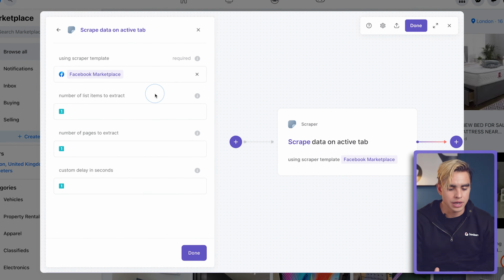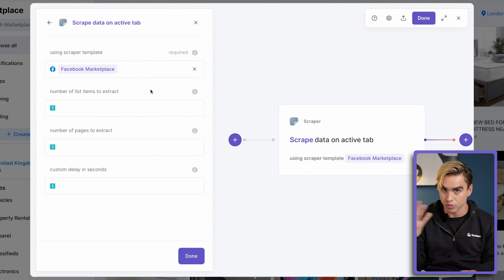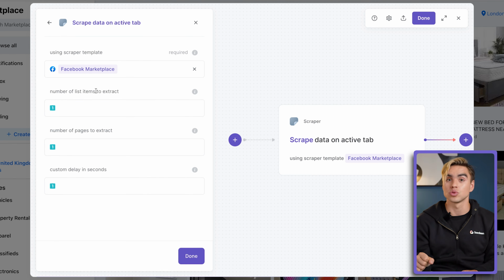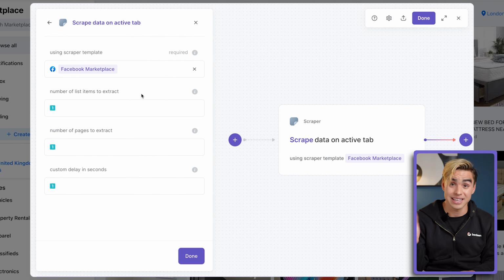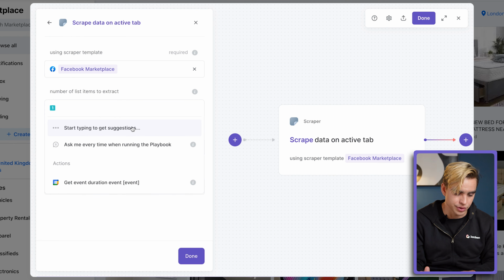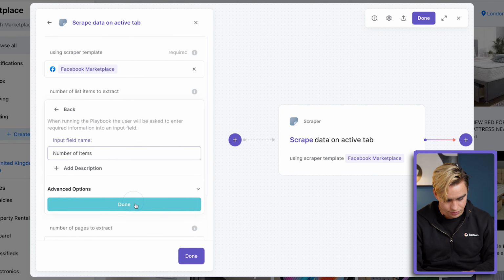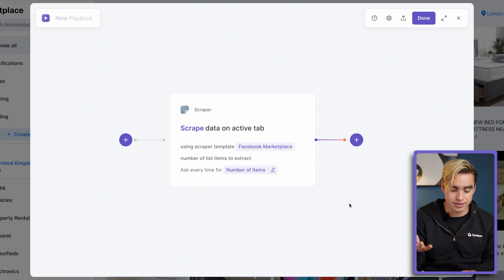So here are a few additional variables that you may or may not fill out. If you do not specify the number of items to be extracted and you have pagination, Bardeen Scraper is going to try to get as many items as possible. So this can be thousands of pages. Instead, when I run this automation, I want to say, hey, I want to get 100 items, 200 items, however many. So here, under number of list items to extract, I'm going to say ask me every time. And then I'm going to name this variable number of items. Click on done again. And this is how the scraper action was manifested into existence.